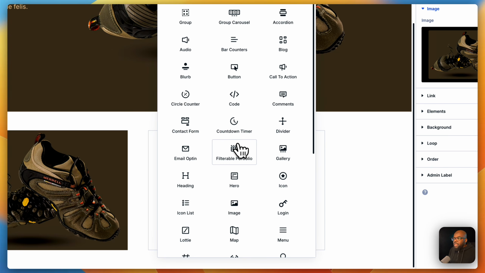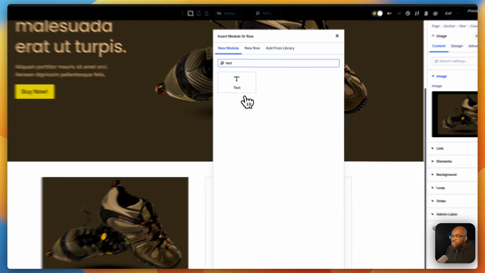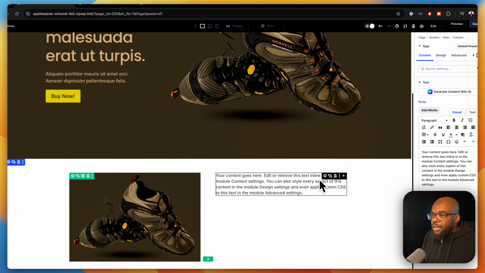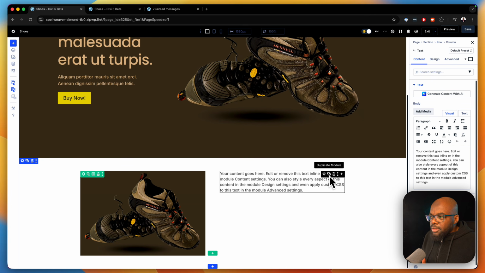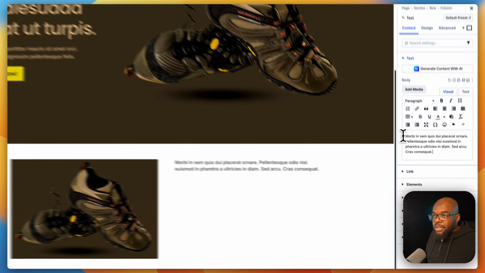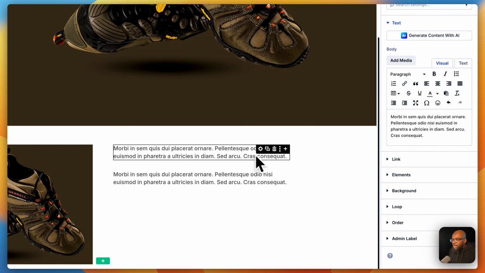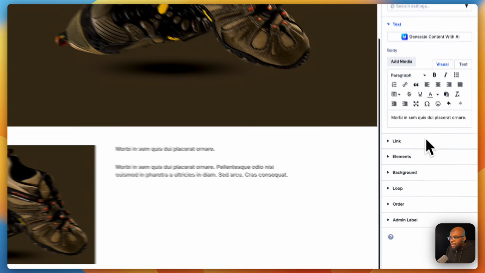Next, over here now, we need to add a bit more information. So we're going to need a few text modules, and I'm also going to add some blurbs. So let's go ahead and add our title here. So of course, this is way too big. It's not what I really want. Let's duplicate this, and then we're going to go back here and get rid of some of this text by just deleting it like that.